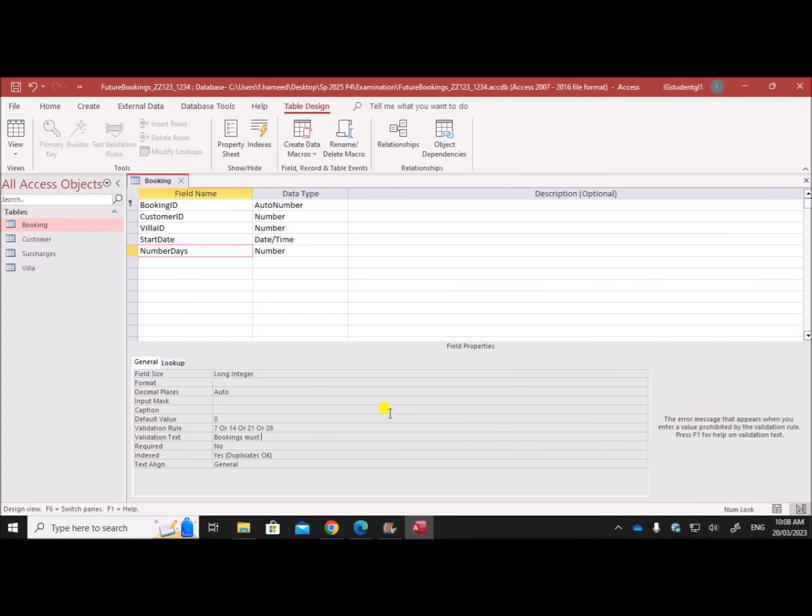Bookings must be for whole weeks up to a maximum of 4 weeks. So this is the validation text. So save the table.